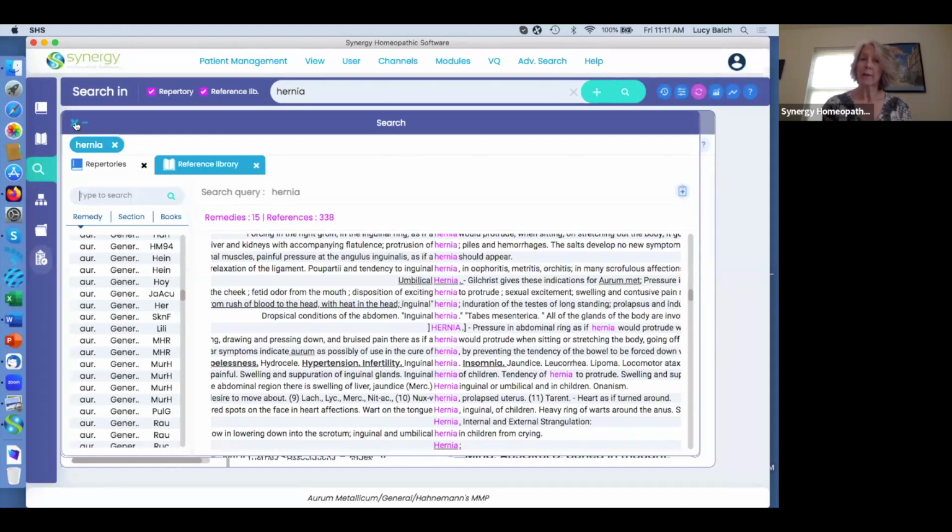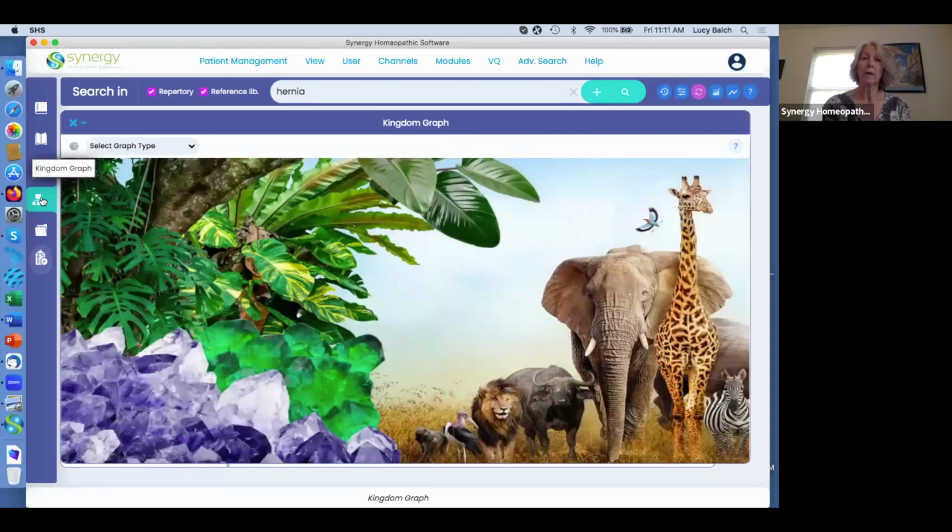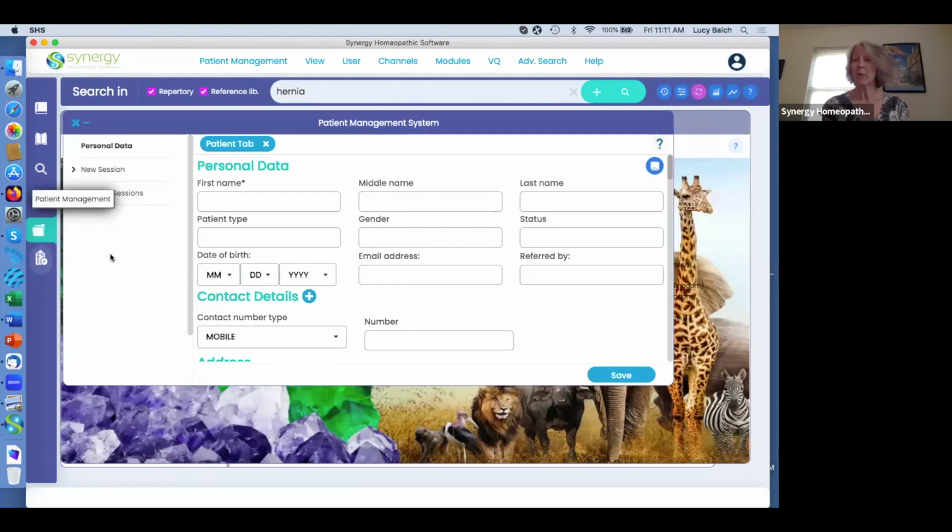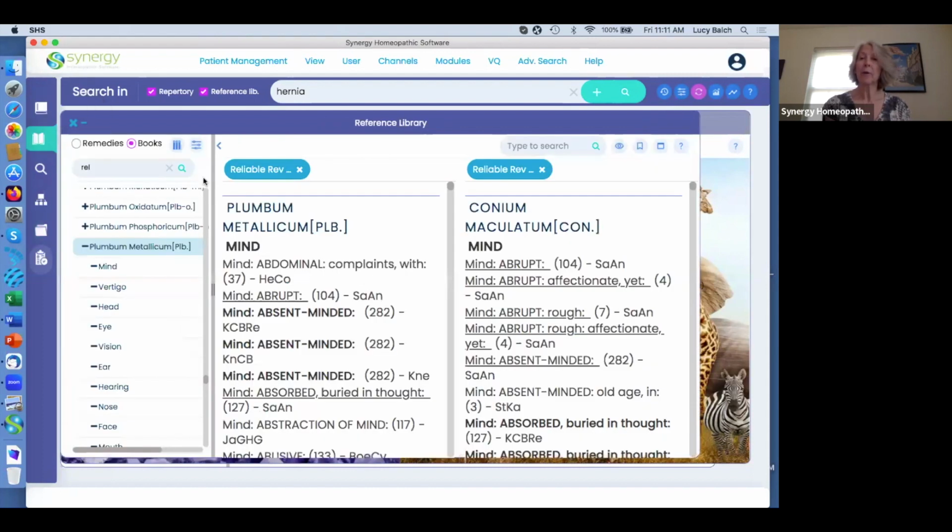Okay. Another thing is sometimes people have to close windows to get to the next module. You actually don't have to. If you want to, you can. You can certainly close windows as you go, but you can also just open a window on top of a window. So you see now I'm in Kingdom Graph, and now I'm in management. Kingdom Graph is behind it, doesn't matter. I'm going to go back to reference library where I was.